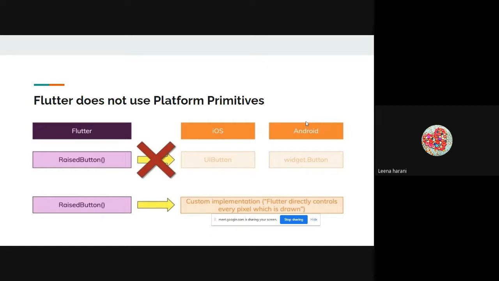But for example, if we want to make a button, we make a raised button in Flutter. You might think that in compiling, Flutter will change it into UI button or widget button, which are the iOS built-in buttons, or we can say the iOS native buttons. iOS native button is UI button, and Android native button is widget button. So you might think that at compile time it might change into iOS native buttons and Android native buttons, but this is not the case.